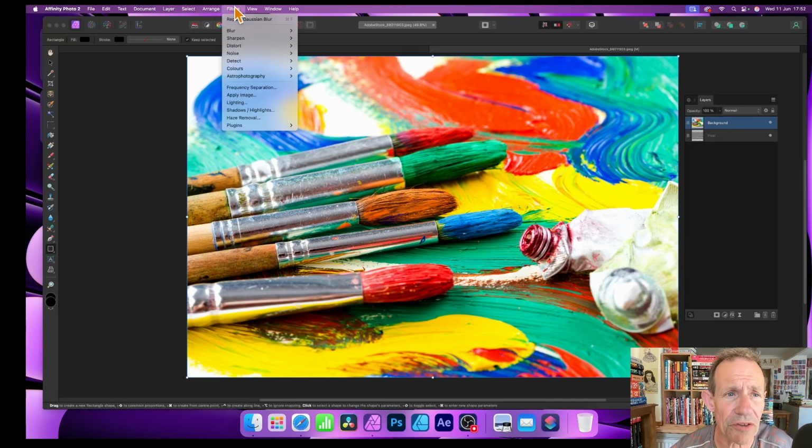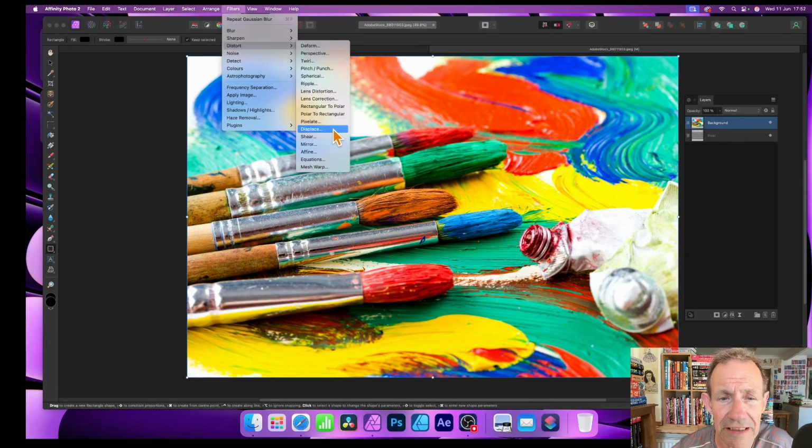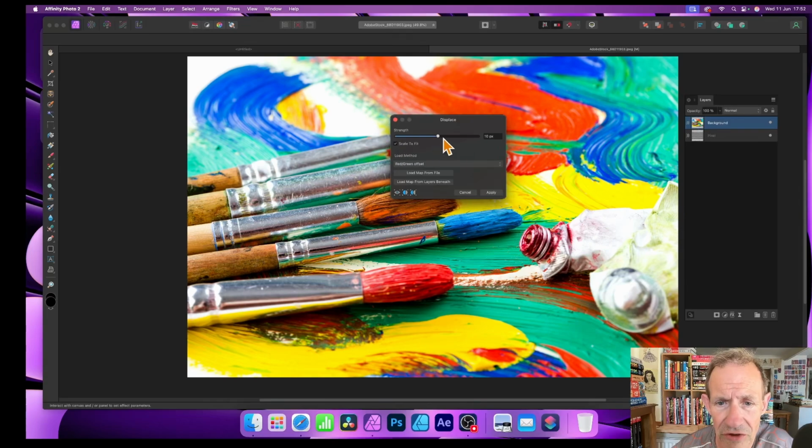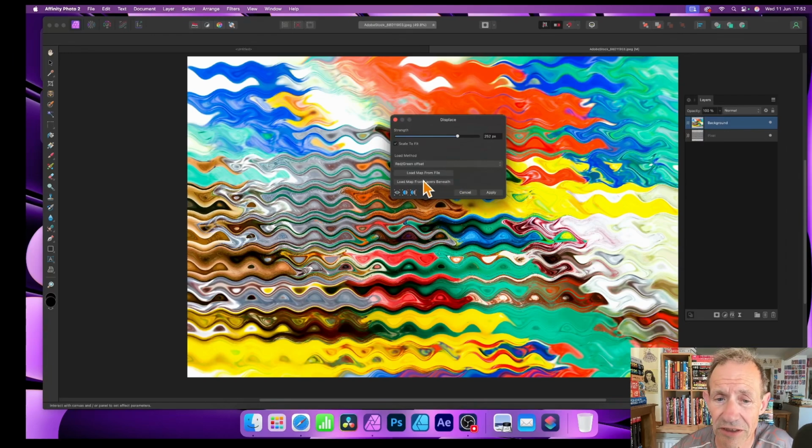Then go to Filters, make sure you're on the correct layer, because I always forget and end up applying it to the wrong layer. And then go down to Filters, Distort, and then Displace. So in Displace now, you've got strength, you can modify that. Nothing happens there, fortunately, you need to click here first. Load map from layers beneath. I wish it was locked, because that's the one I always use. I also use red, green offset. Doesn't seem to make any difference whichever one I use.